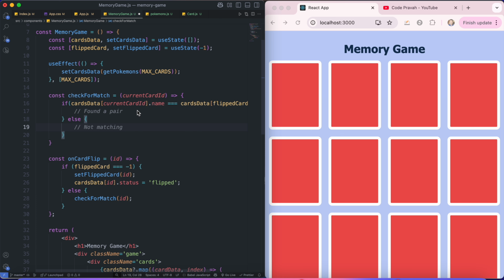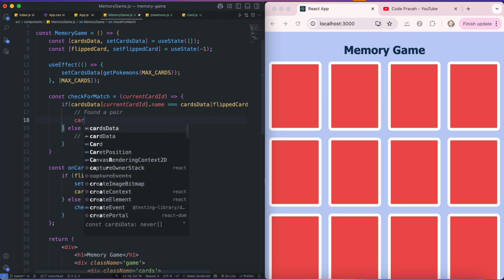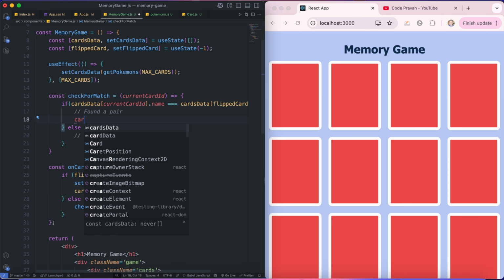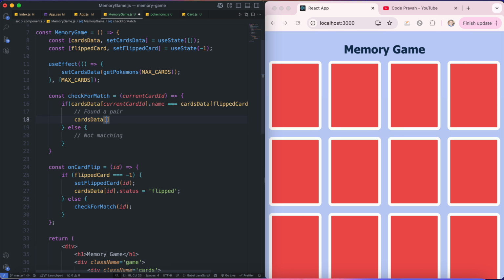So if someone finds a pair, what we are going to do is again use that status variable and set the value. So I'll say cards data. And because both are matching, we need to set that property for both of the cards.